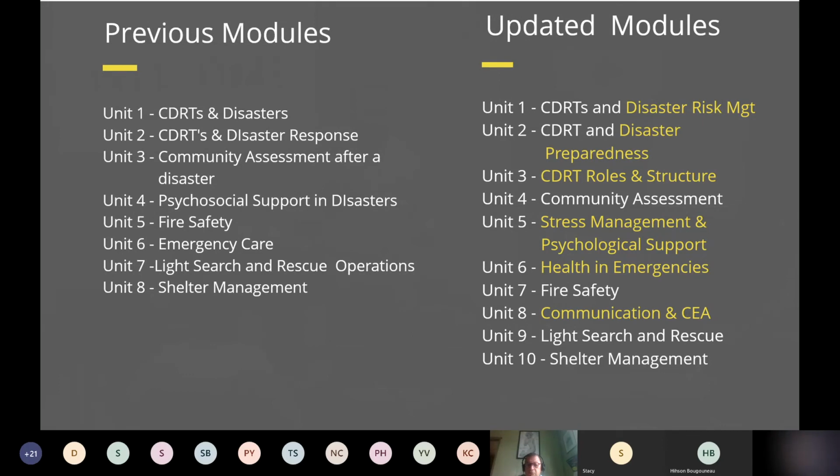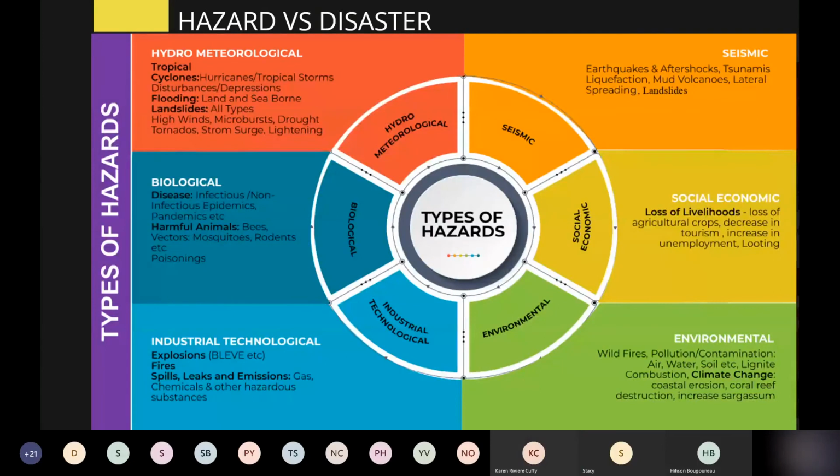And in that Unit 1, we highlighted what the difference is between a hazard and a disaster. This is our conceptualization of how hazards are interconnected. And we produced this hazard wheel to just show the different categorizations of hazards. They can be either seismic, hydrometeorological, biological, environmental, social, economic, etc. But what distinguishes a hazard from a disaster?